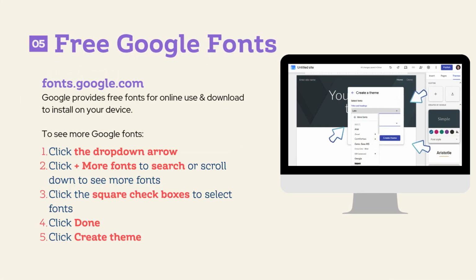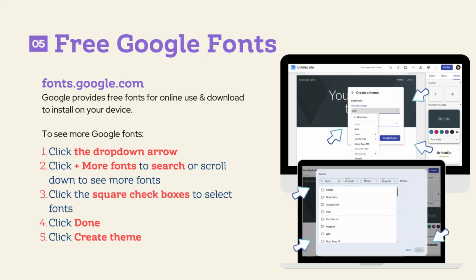Don't worry if your computer doesn't have many great fonts. Just go to fonts.google.com. You can browse hundreds of free fonts to download and install on your personal devices. This entire library is integrated directly right into Google Sites.